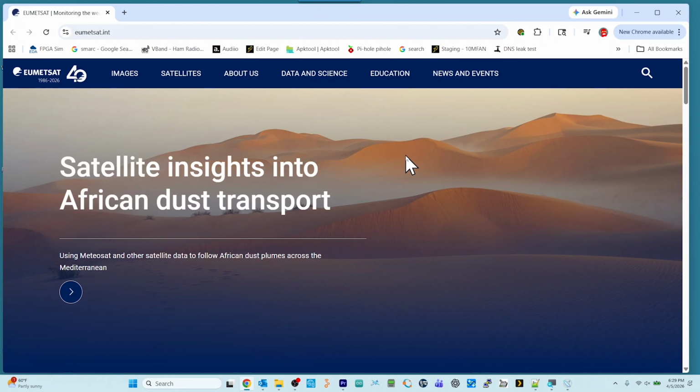Some of you watching today's video will be more interested in taking a look at the images that are created by European satellites. So what we're going to show you next is how to create an API account to be able to do just that.